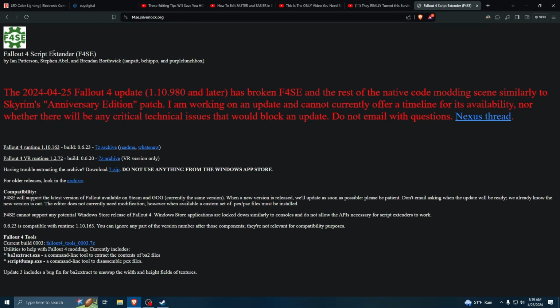f4se.silverlock.org. That is the direct website of the creator of the script extender. Obviously, they're getting a lot of people who are upset that their game isn't working, which was completely predictable. The script extender needs to be updated to the latest update of Fallout, and from what I've seen, it can take a week. It's very in depth, and this guy's sort of a volunteer base. It's not like anyone's paying for this program.